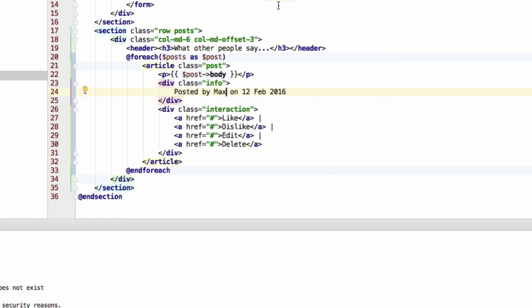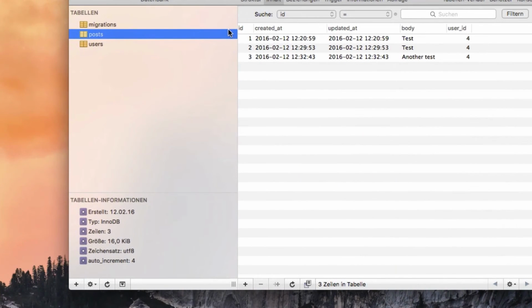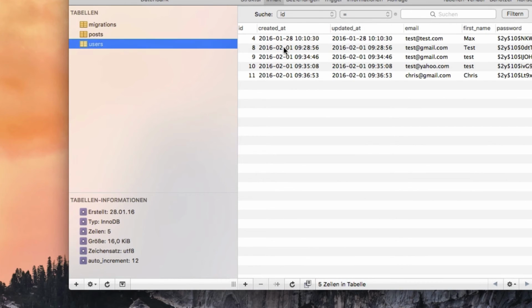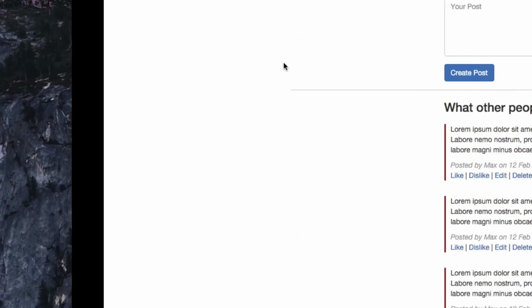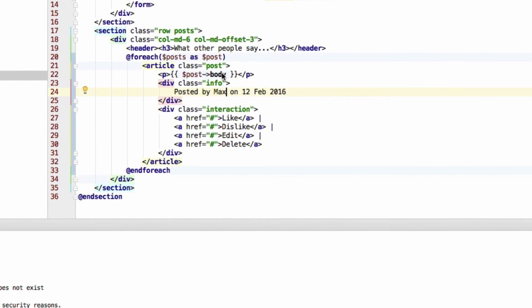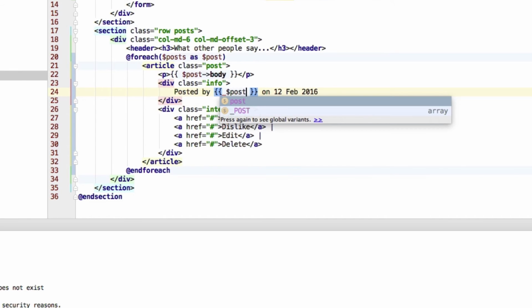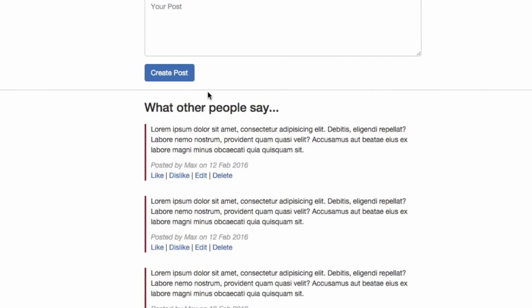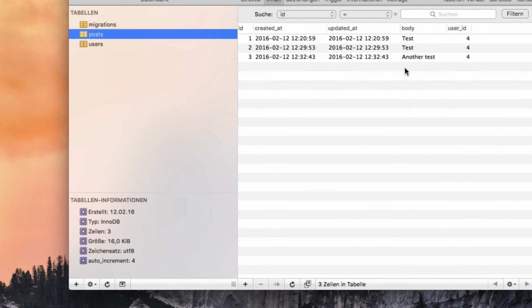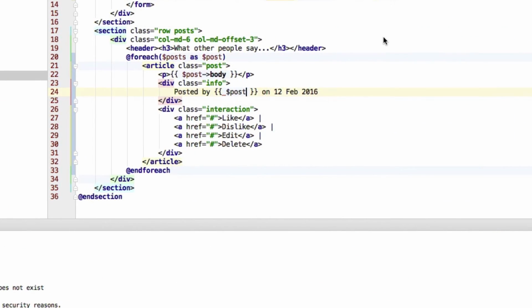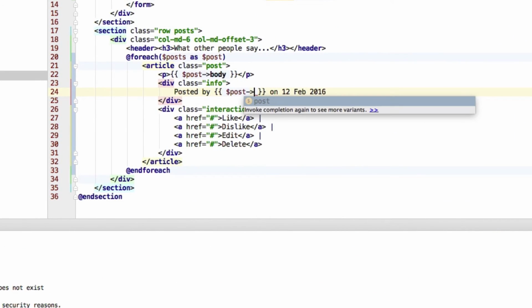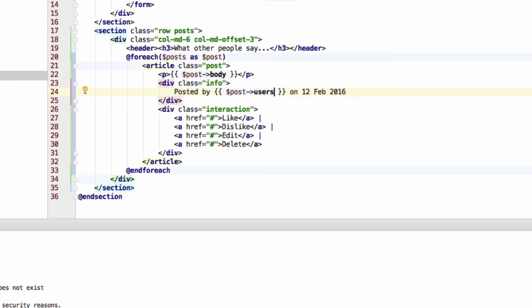And I might also access the author. Back in our database, remember we got our posts here and our users in another table. I want to output the first name that is specified here. To do that, I will again enter my Blade expression and then post. But now what? In my posts table, I don't have the author name. I just have the ID of the user. Now we set up this relation and therefore I can access my user like a property of this post.